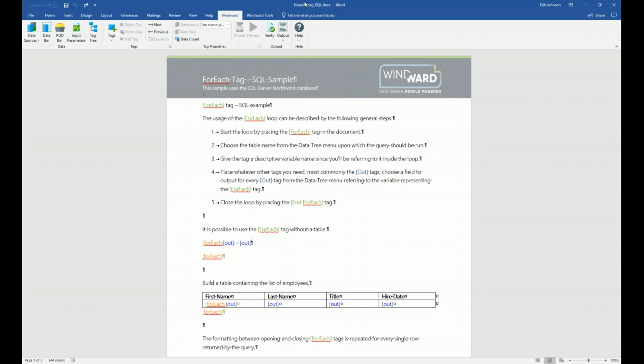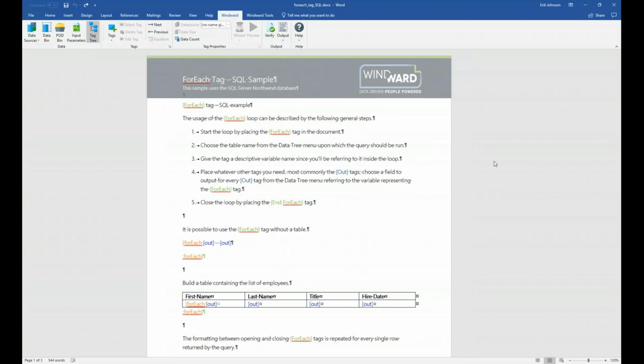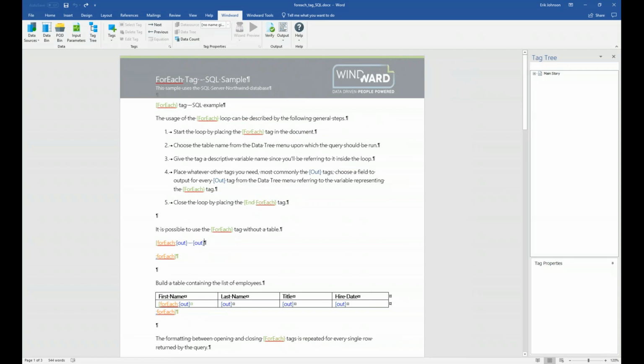All right, before we move on, I'd like to point out the tag tree button, located in this Windward tab over here. I'm going to go ahead and click it. When I do, over here on the right side, a tag tree column appears. This tag tree is very helpful, especially when reviewing templates that you haven't seen before, as it lets me know of all the tags that are in the template.